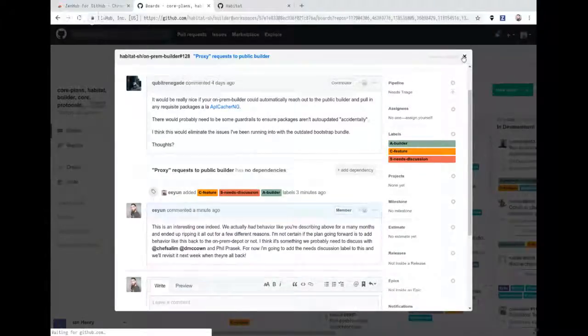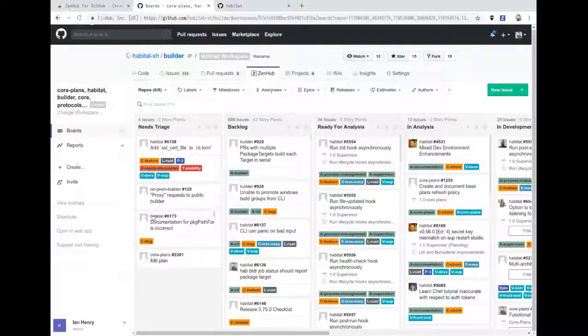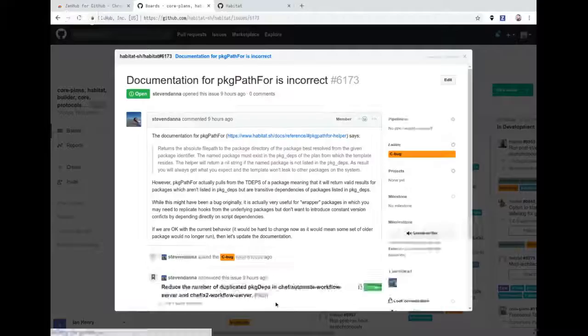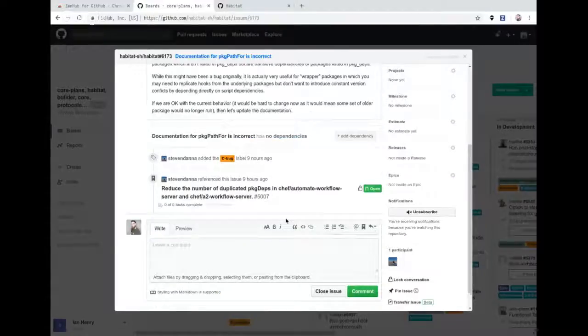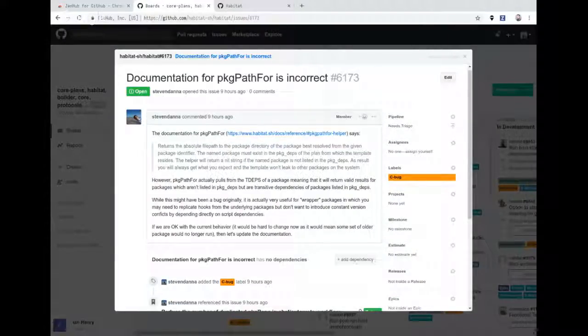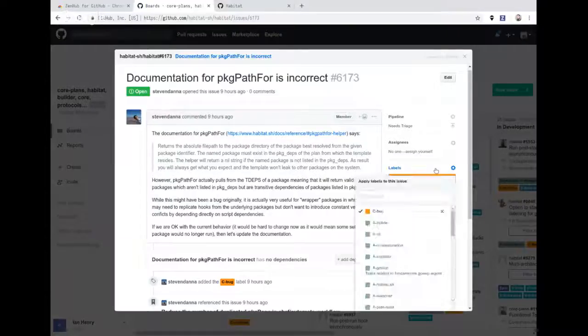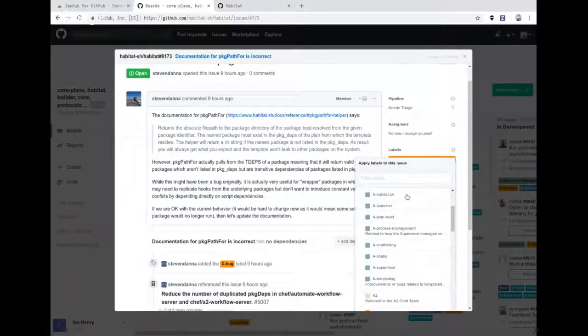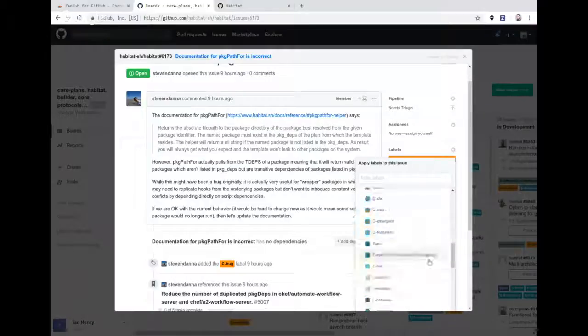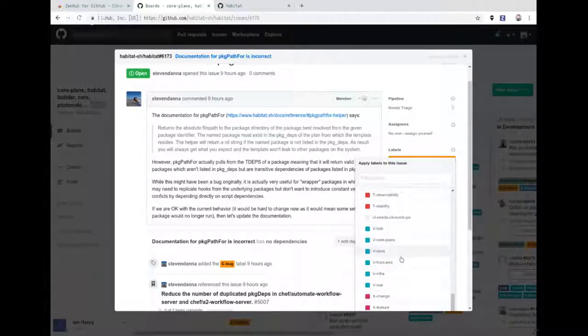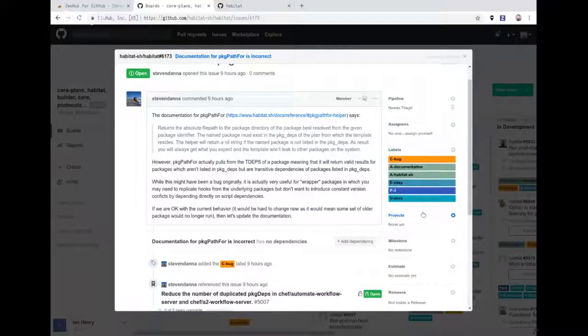All right. Let's go ahead and move on from there to habitat number 6173. Pretty straightforward. The documentation for package path 4 is incorrect. Yep. Thank you, Steve and Dana. Appreciate that. I'll go ahead and add that. Documentation. Bug. Should be straightforward. Gonna drop it in the backlog.